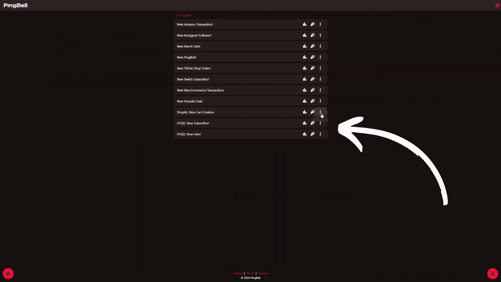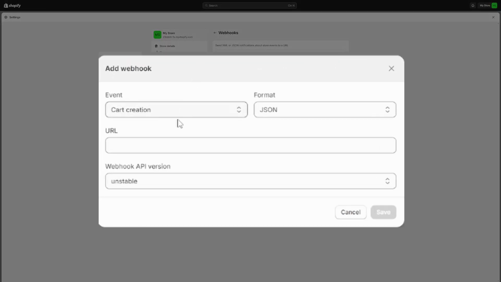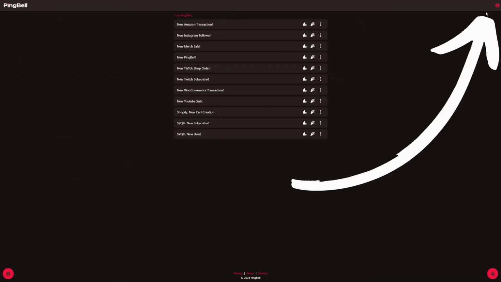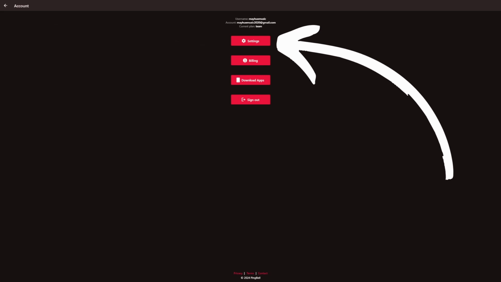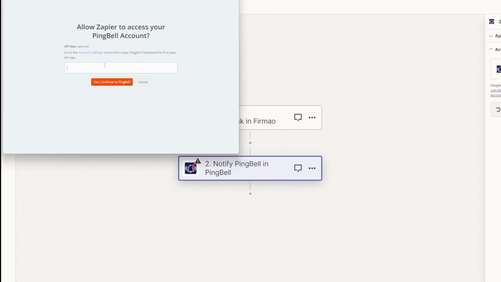Alright, so now that we have our first PingBell set up, let's actually connect it to a trigger. So for this, we can actually use one of 3 different options. Option 1. Copy your PingBell URL and place it in the webhook field of the app you are connecting to. Option 2. Copy your API key and connect your PingBell account to Zapier, which allows you to easily connect PingBell to over 6,000 popular web apps.